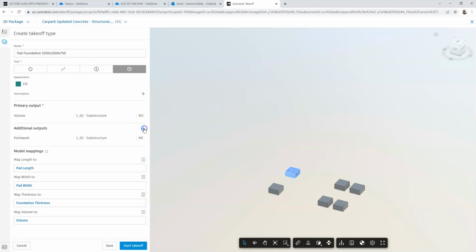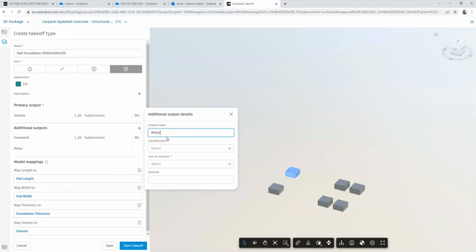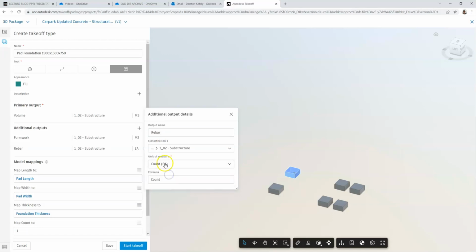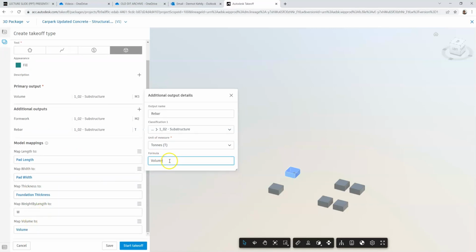And then I'm going to click rebar as an additional output. We've done all this before, you should be well used to it. This is a fairly easy one to calculate, but there is an error in it, so that's why we're doing it. Rebar is tons, and this time it's going to be volume, which I've already calculated, volume to volume, which is in there, multiplied by weight by volume.